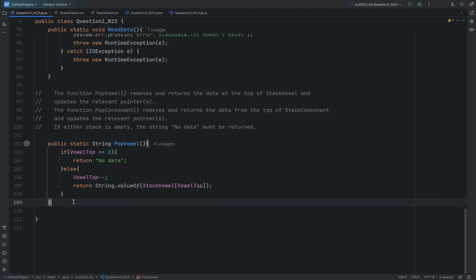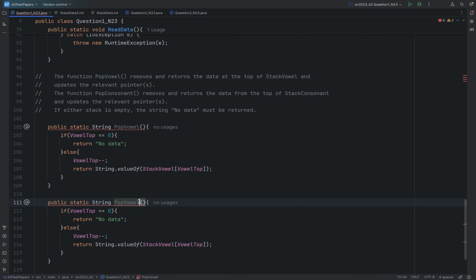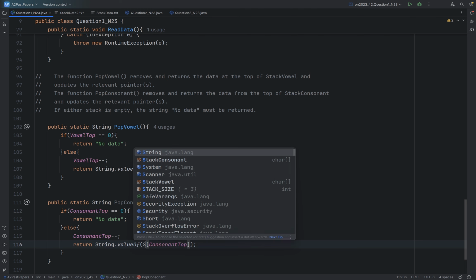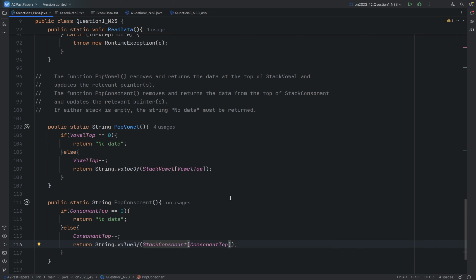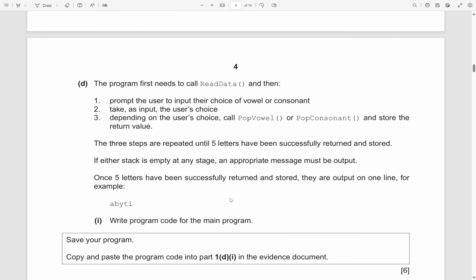But all right, then I think it just wants us to do a pop consonant, so let's just copy and paste this quickly. That's going to be consonant top. And then stack consonant. So I think that's okay.